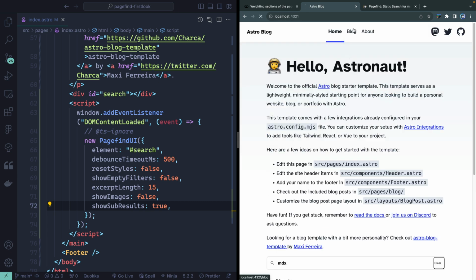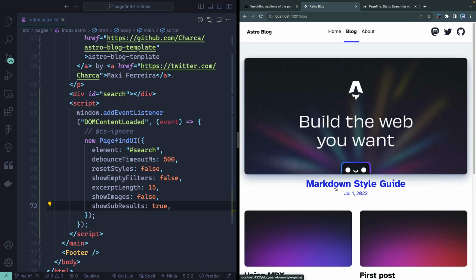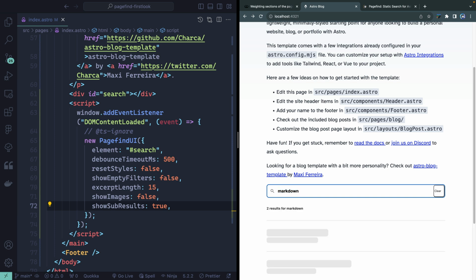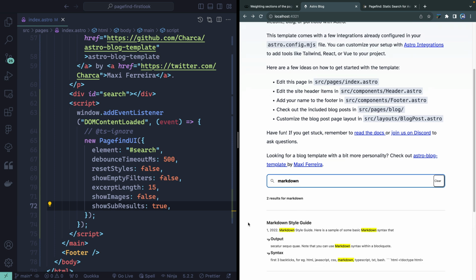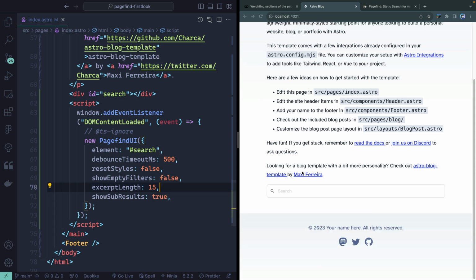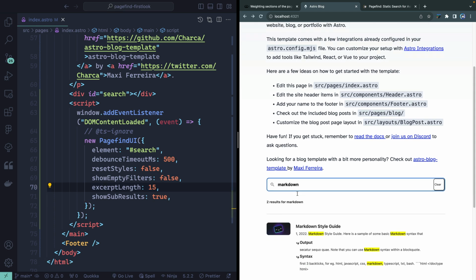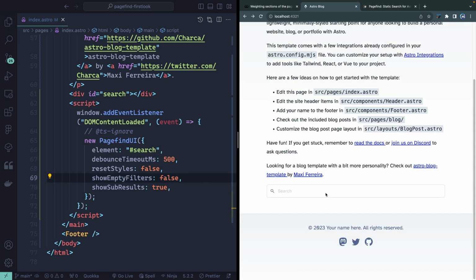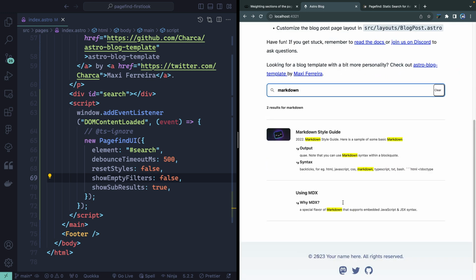What's a blog title that we could grab with an image? So like markdown style guide. So let's come in here, markdown, and you get markdown style guide. Now, if I remove this show images false here and come in here, now you'll see that I'm actually getting the image. And again, this would be the default. This 15 excerpt length might be a little bit short. So again, I can remove that, add that back inside of here, and that looks about the exact same, so not a super big change there.